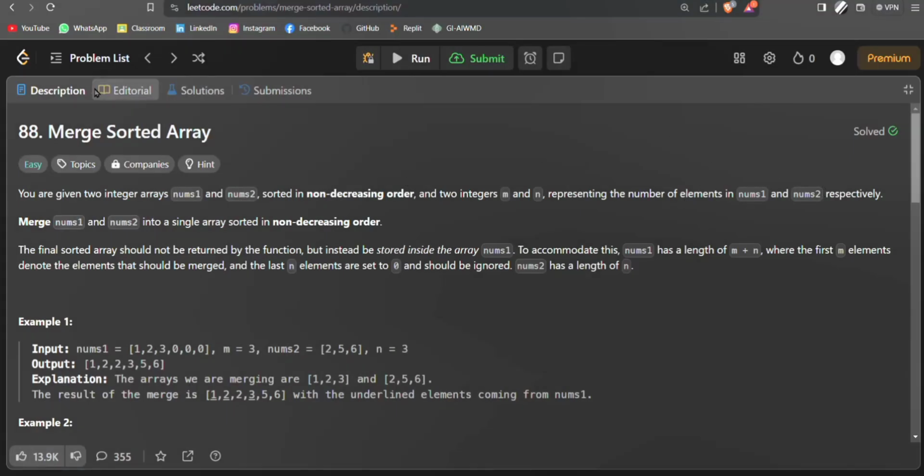So in this video we are going to solve the Merge Sorted Array problem, the Leetcode problem. In order to solve this Leetcode problem, you have to have a basic knowledge of arrays and how the array data structure works. If you're quite familiar with that, then it is easy to go through this problem. So it's an easy problem.